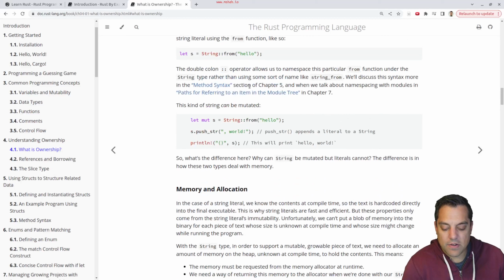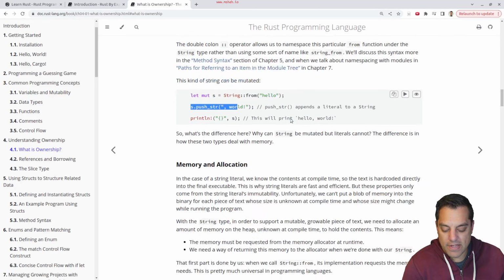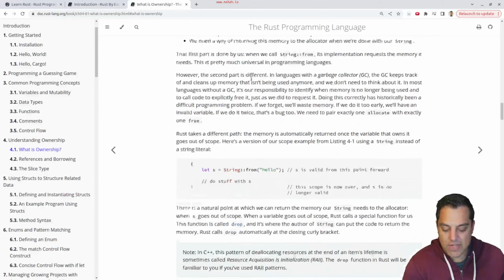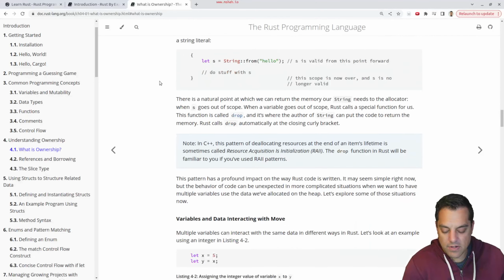Literal strings, without the mutation thing here, are just baked into memory somewhere. At compile time, you have a string in your program at a certain memory address with hello there. This String is mutable, and I can change it. So this is getting into heap allocation and so on.